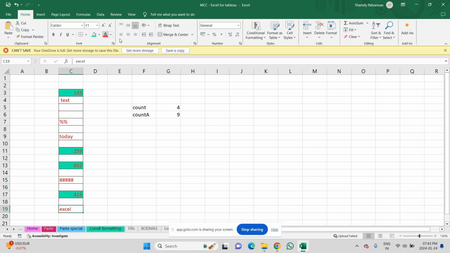But there is one more thing. I told you even a space is considered as one character. This is an empty cell, but I just gave one single space so you can see this. This will change the count, so make sure no other space is used in a cell.